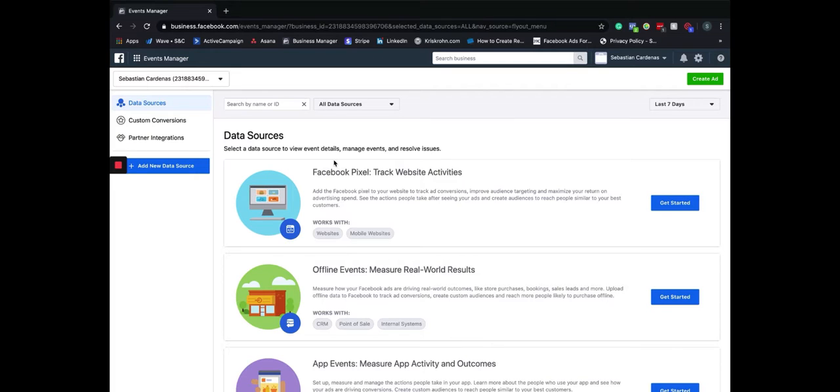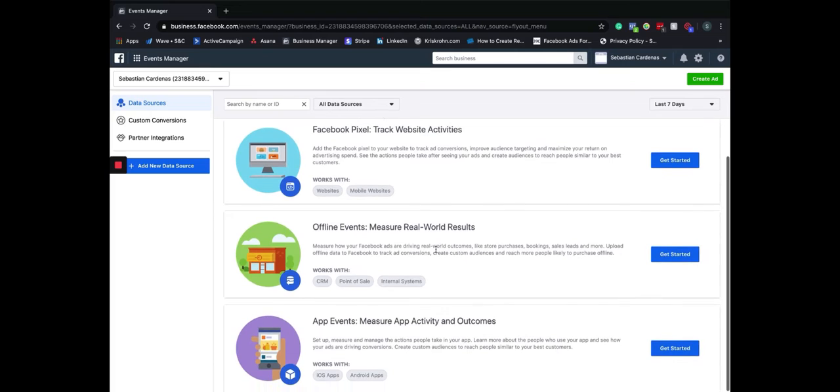Offline events allow you to compare offline conversions from a physical store to the list of people who saw or clicked on your ads. So offline events is mainly for any business who has a physical store. So an e-commerce store wouldn't be ideal for this.